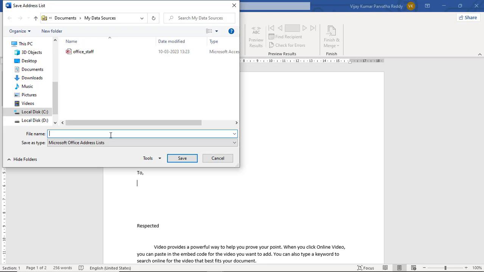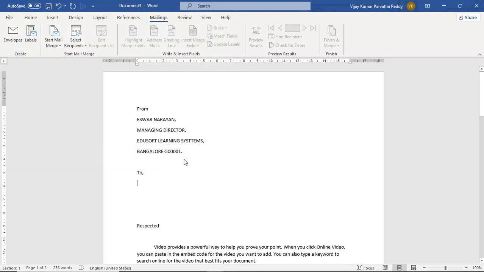And it is asking to save the file. So I am giving the name staff. What are the details you are saving? Staff details you are saving in a file named staff. See, Microsoft Office Address List is the save type. Okay, save. So that will permanently store in the computer.